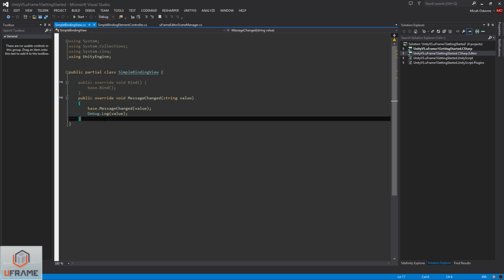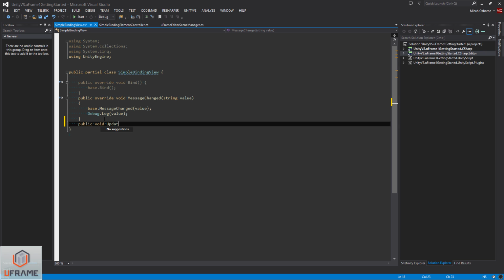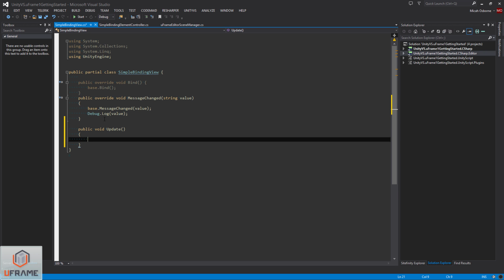that actually occurs. So I'm going to keep this simple and just write a public void update method. And I'm going to say if Input.GetKeyDown, and we'll do KeyCode.Enter. Not keypad. I guess it's Return, sorry.